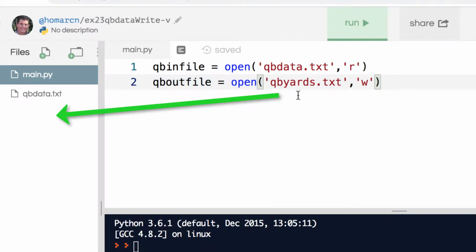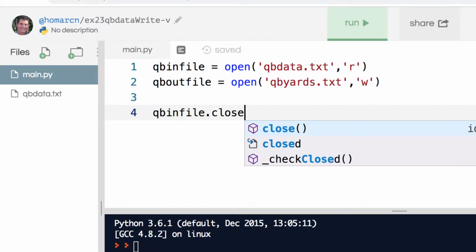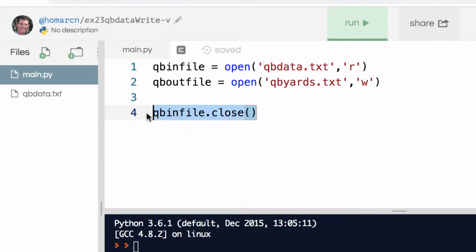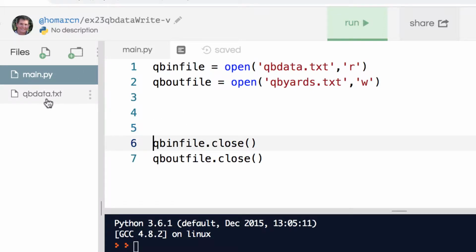So we're going to open both of these, and then we're actually going to close both of these. So we could say qb.close, and it'll be qboutfile.close. So we'll close both of these when we're done. And again, when we use the other method, we won't need these closed files. So what we're going to do here is just write some information to a new file.